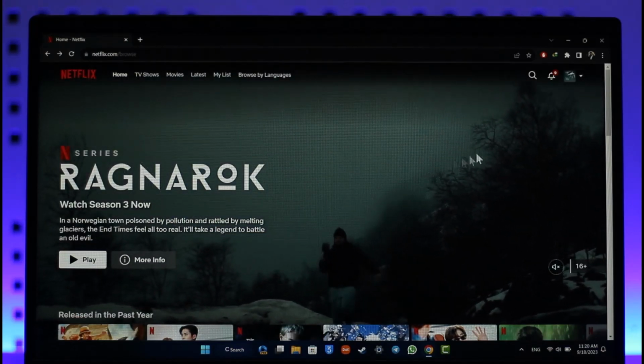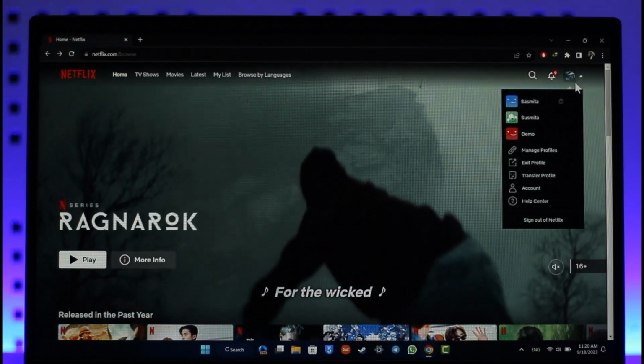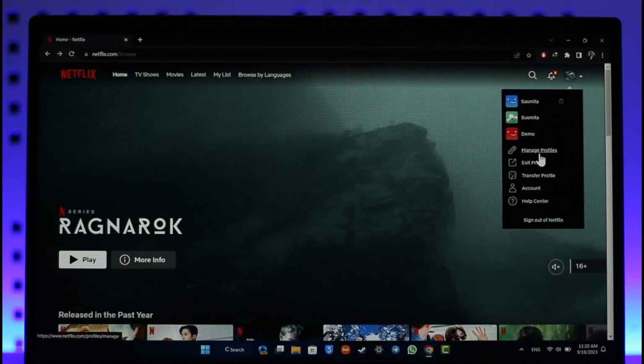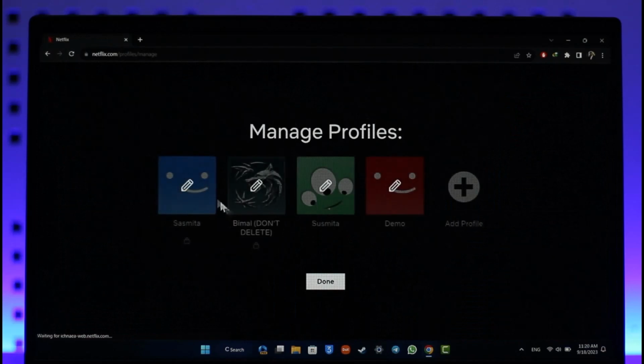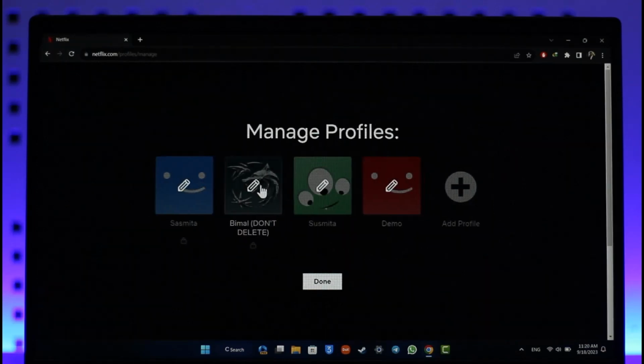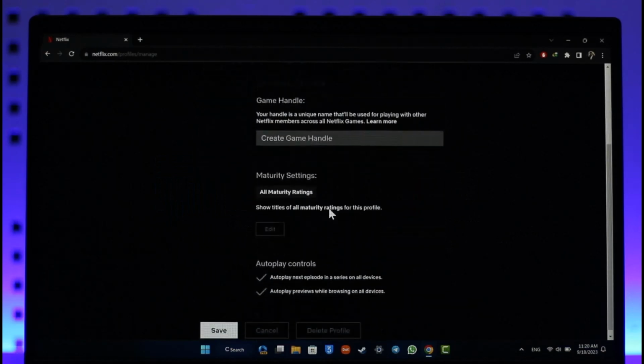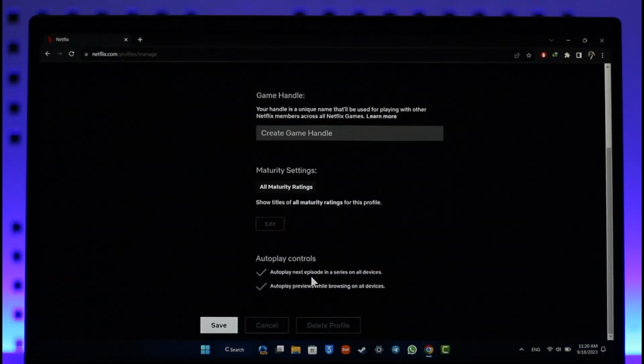Well, it's very simple. Click your profile icon from the top right hand side of the screen and then just go to manage profiles option. And when you go to manage profiles, you'll be taken to the editing page of this profiles where you have to simply select a certain profile here. Once you select that, if you scroll down over here, you can see autoplay controls, right?